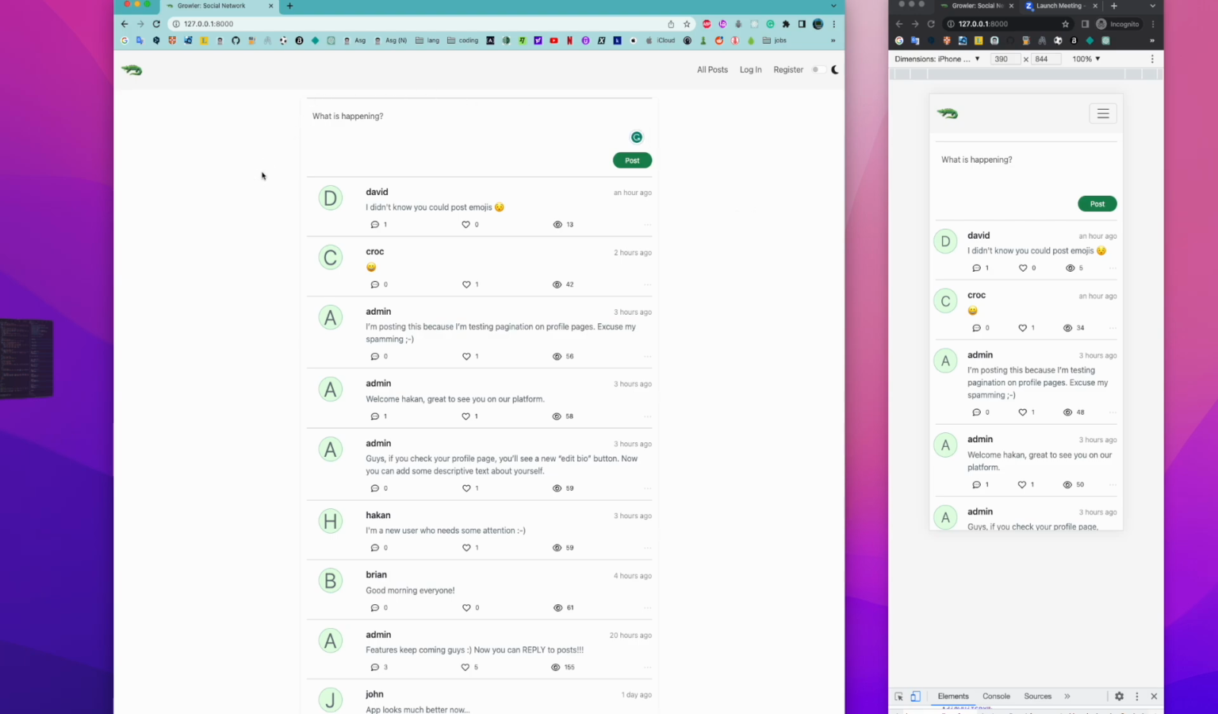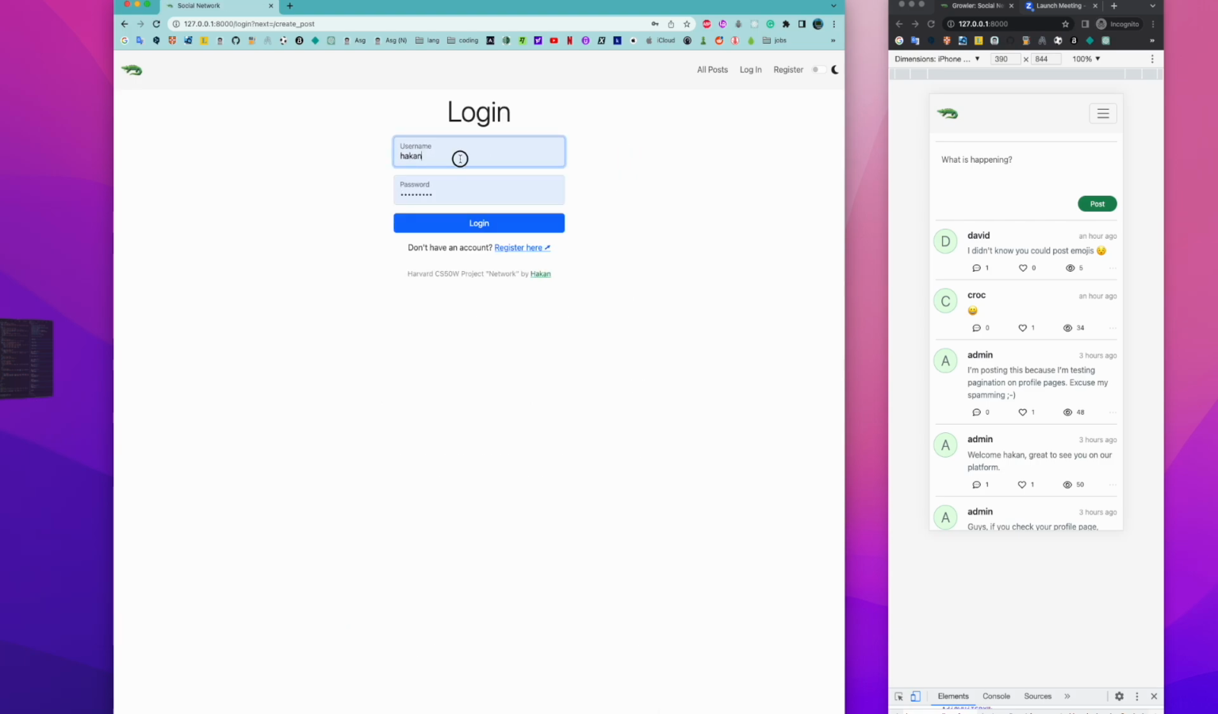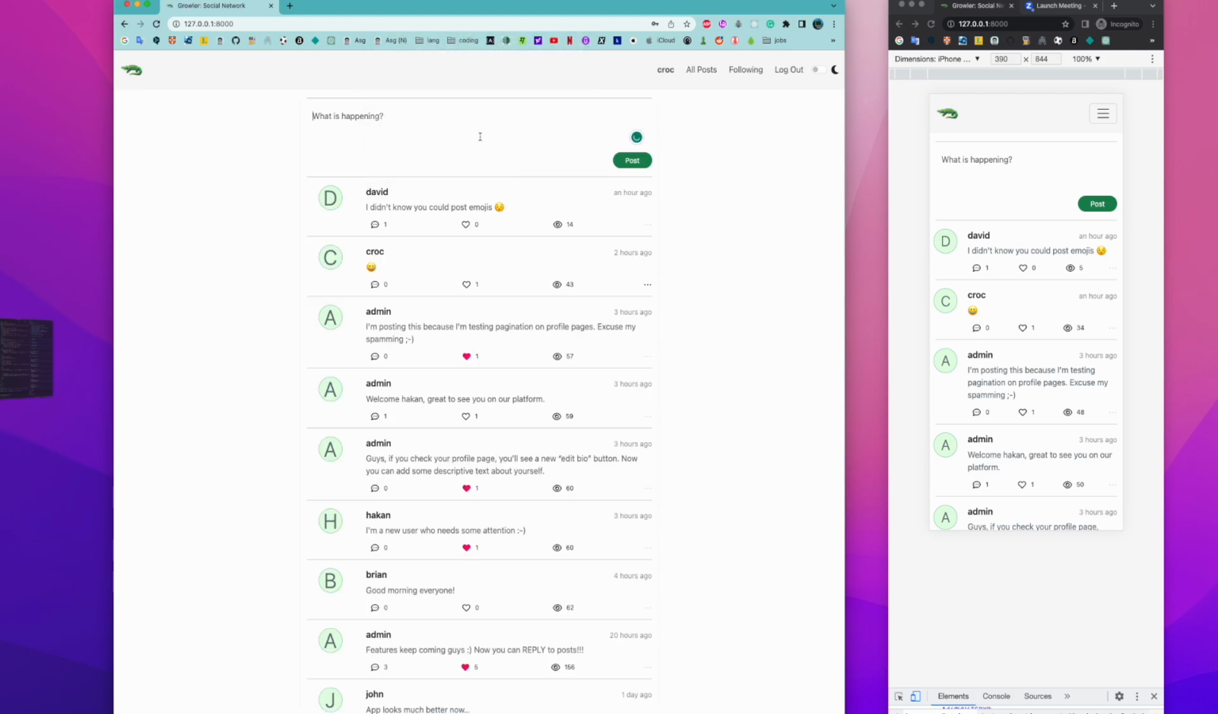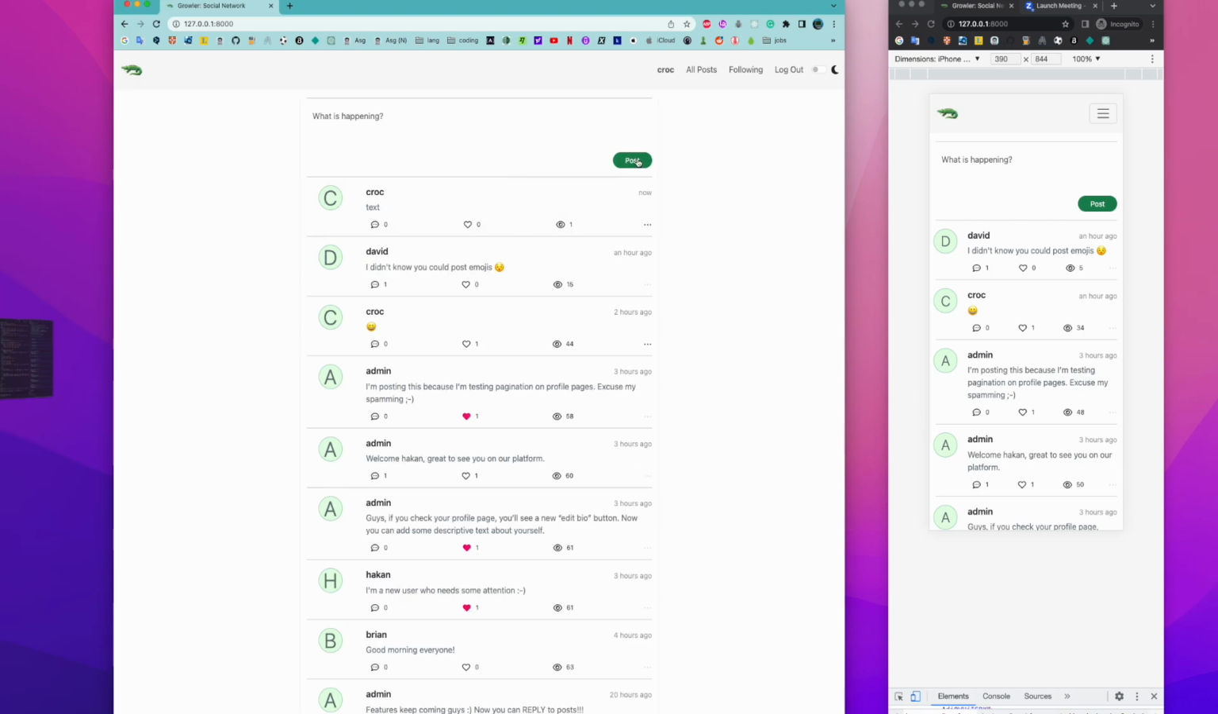So starting with the index page, at the top of the page I can create a new post, but to do so I need to log in first. So now that I'm logged in, I'm gonna fill in some text and submit it by clicking on this button. Okay, now I see that my post is here.